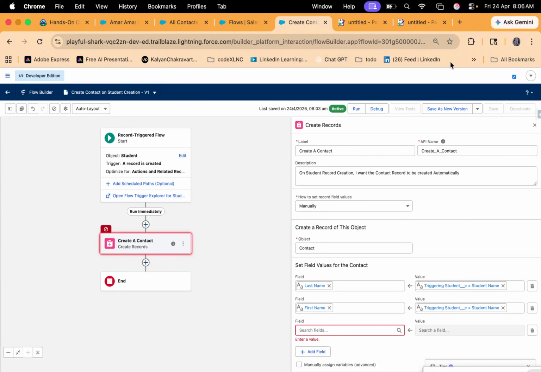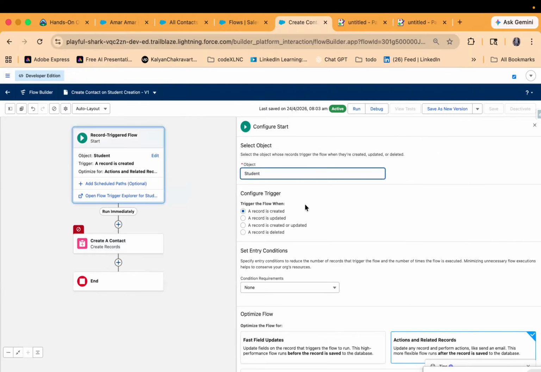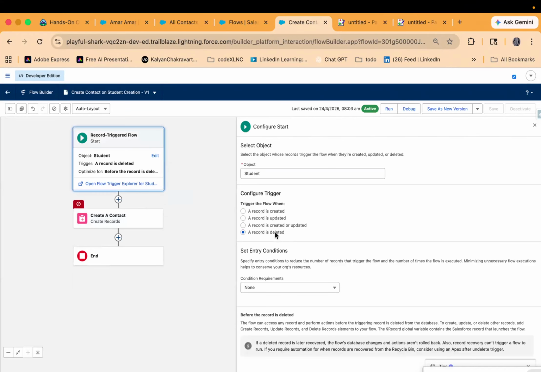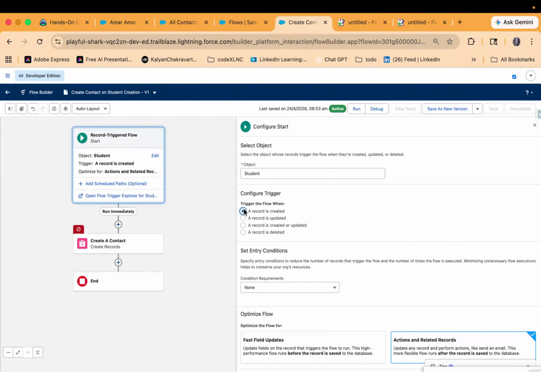Which flow have we talked about? Record triggered flow. A record triggered flow is an automation which gets triggered on a record event. We have four options here: whenever a record is created, whenever a record is updated, whenever a record is created or updated, or even whenever a record is deleted. On these four scenarios we can make this automation be triggered.